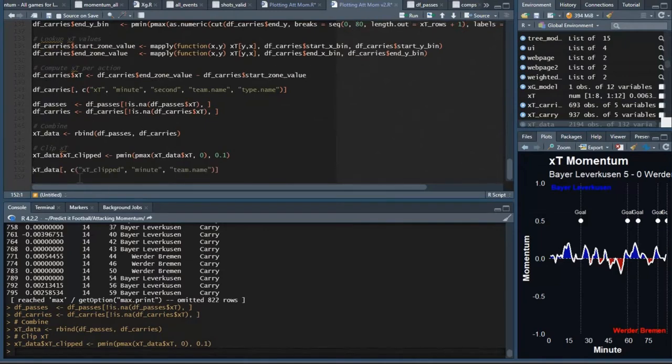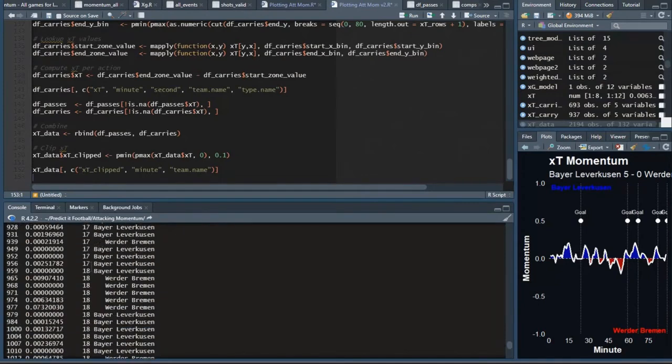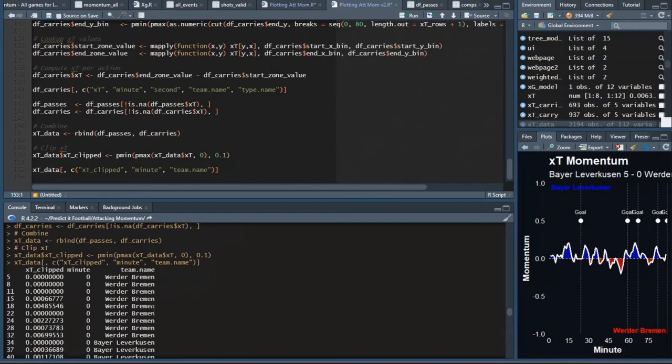So let's just check xt_data. You should get some sort of value like that for your first couple of rows, just to make sure it's definitely working. As you can see, Werder Bremen did start. I assume they had to kick off, which is what we'd assume this is in here.